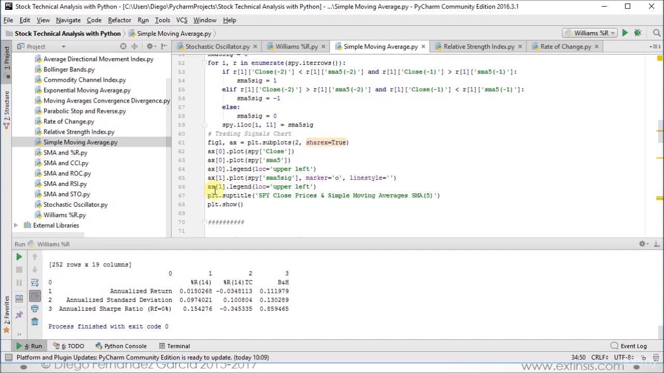Then, on the first position, which is the subplot below, we're going to plot the corresponding signals. Their marker is an O, so it's a dotted type of chart, and line style is blank, so we don't want any lines connecting these corresponding dots. Then we're going to show the corresponding legend of this chart at the upper left, and then we're going to have a superior title for these 2 subplots, which is going to be SPY, close prices, and simple moving average SMA 5. Next, we proceed to show the chart.